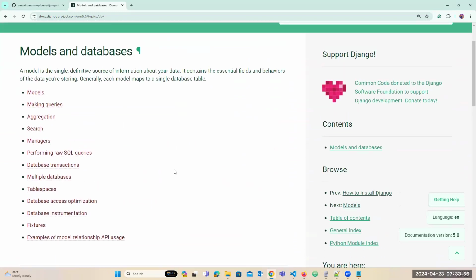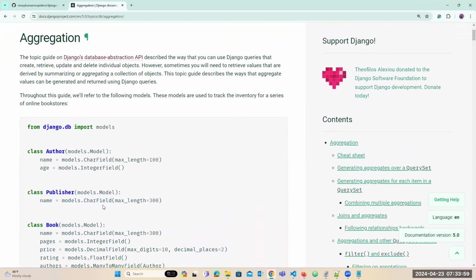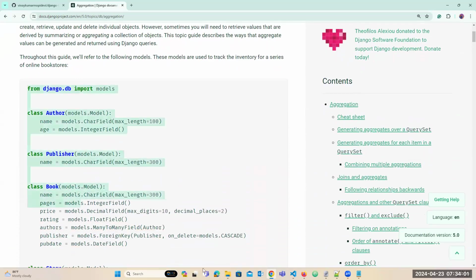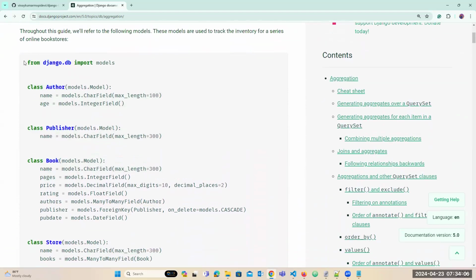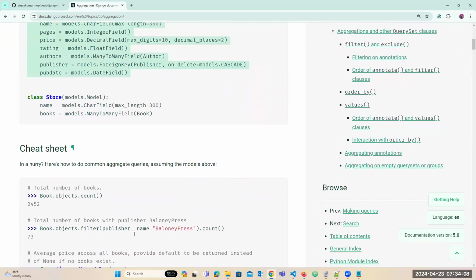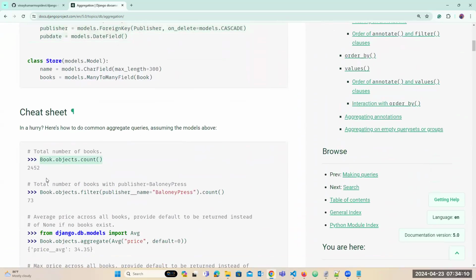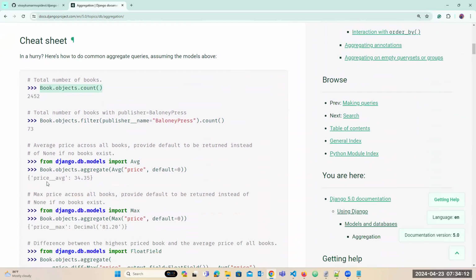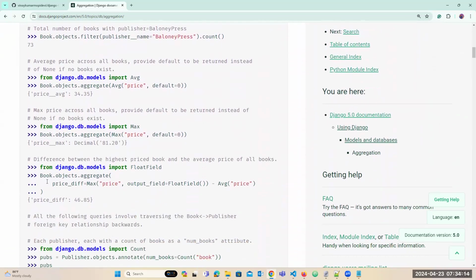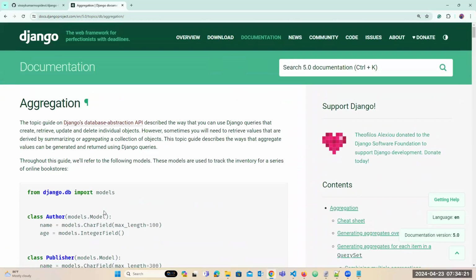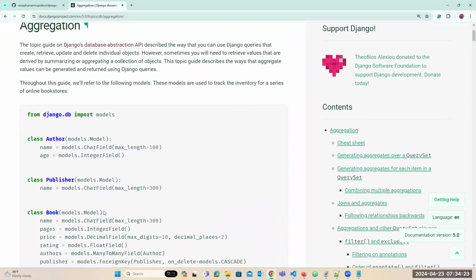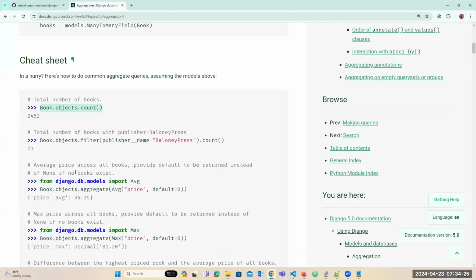It gives a lot of information, and even gives examples. Suppose you open aggregation, see, they are giving the model already. Now you are familiar with models and forms, so you can directly copy this model and try this type of command, so that you will get a lot of hands-on practice to prepare for interviews or anything else. This Django documentation is very powerful because they give all the models, whatever you require.